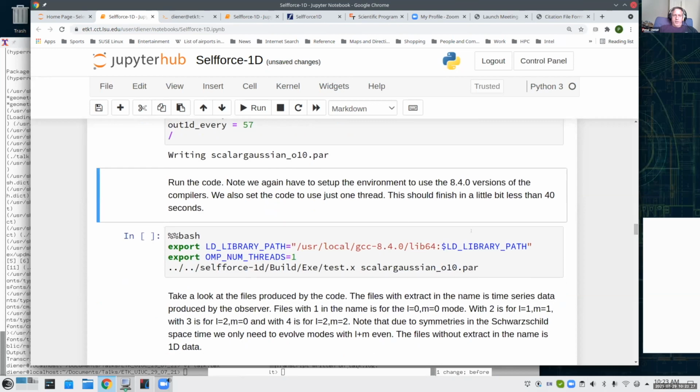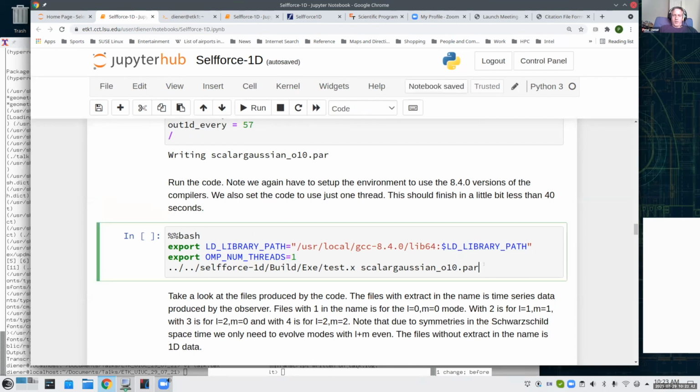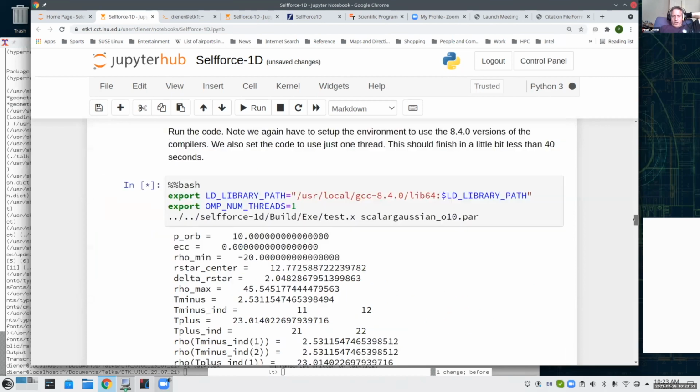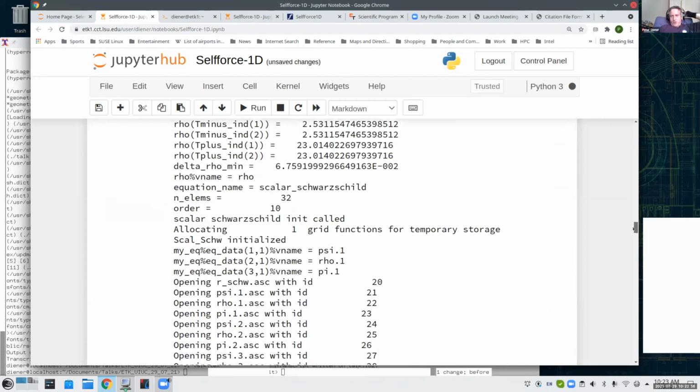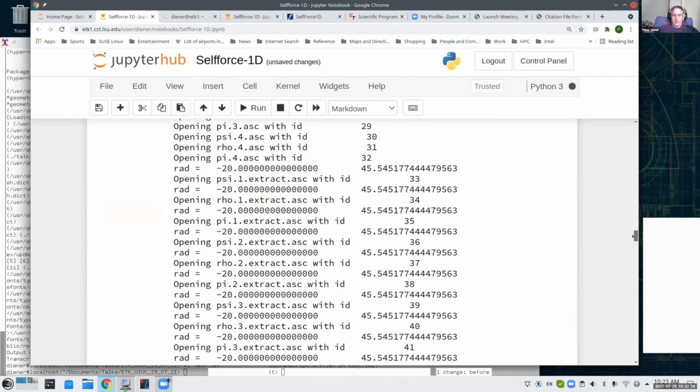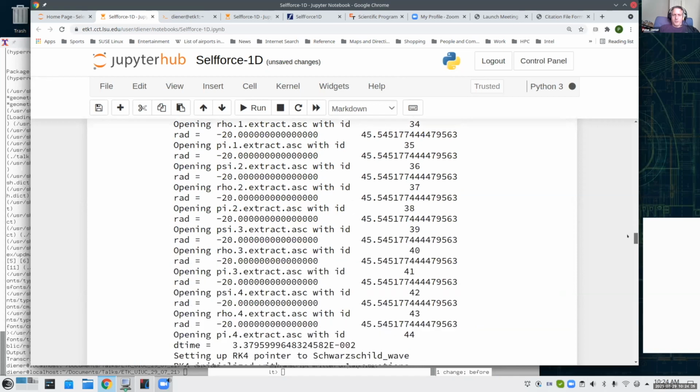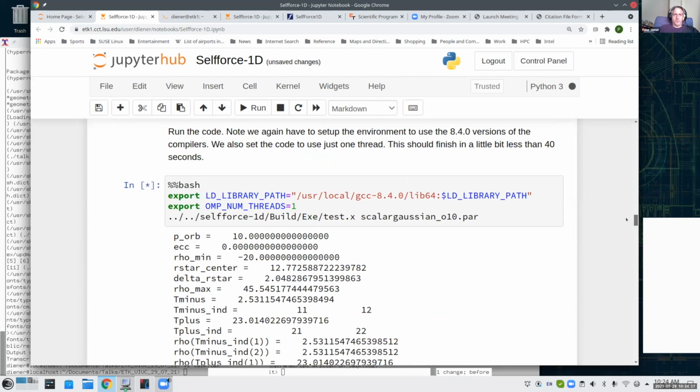And next, again, we have to export the library path, because now we actually do something where we need the Fortran libraries. We set OMP_NUM_THREADS to 1, and then we can run the code with this command here. And you will see some output being generated. This test, if I was running alone on the machine, would take about 40 seconds, maybe a little bit more. So we just wait until it finishes.